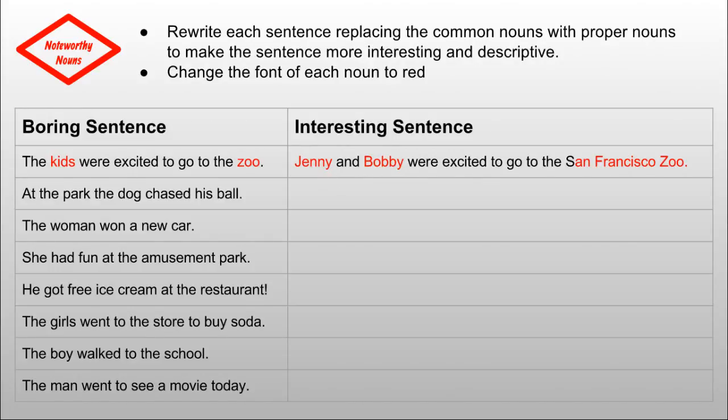Your next assignment is to rewrite some boring sentences. So you're going to rewrite each sentence, replacing the common nouns with proper nouns to make the sentence more interesting and descriptive. You're going to change the font of each noun to red, just like you did on the previous assignment. So there's an example sentence there.